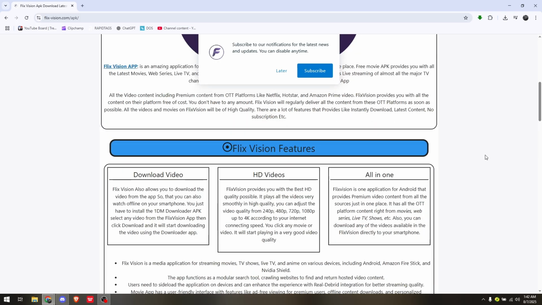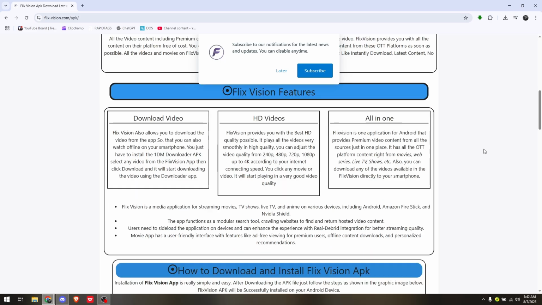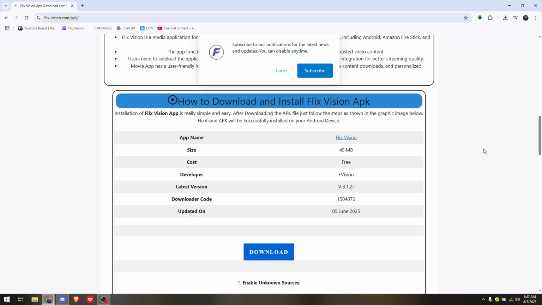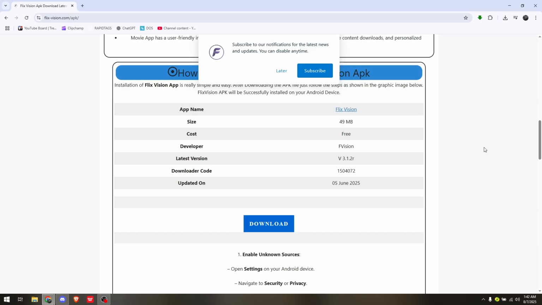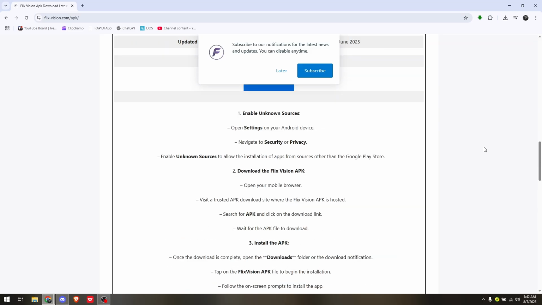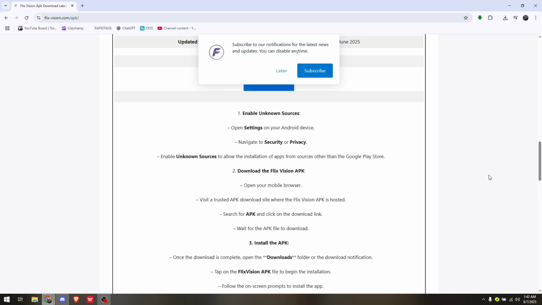However, if your smart TV doesn't have a feature that lets you download any applications built in on your television, you must at least use a Fire Stick or any streaming device that you have to attach to your TV so that you can access Google Play Store and then download Flix Vision.